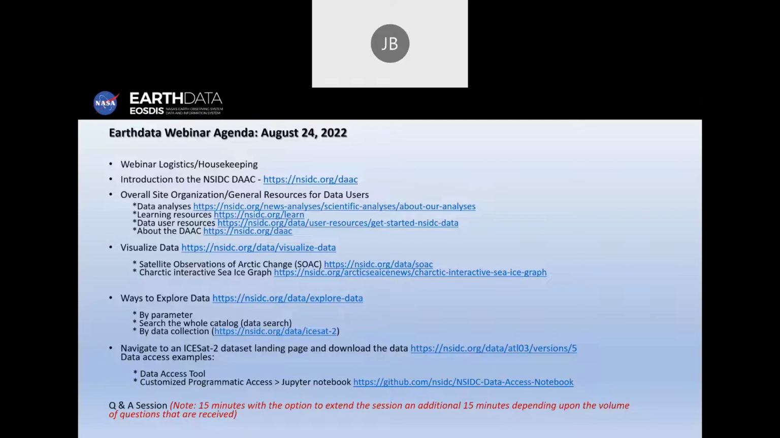The next section of the webinar will focus on data discovery and data access. Leslie will kick off this segment by discussing ways to explore data by parameter, by the whole catalog, or by data collection, and show you how to download data from an ICESat-2 dataset landing page using the NSIDC DAAC data access tool. After this, Gail is going to lead you through a Jupyter Notebook, command line data discovery and access tutorial, again focusing on the same ICESat-2 dataset that Leslie had covered.